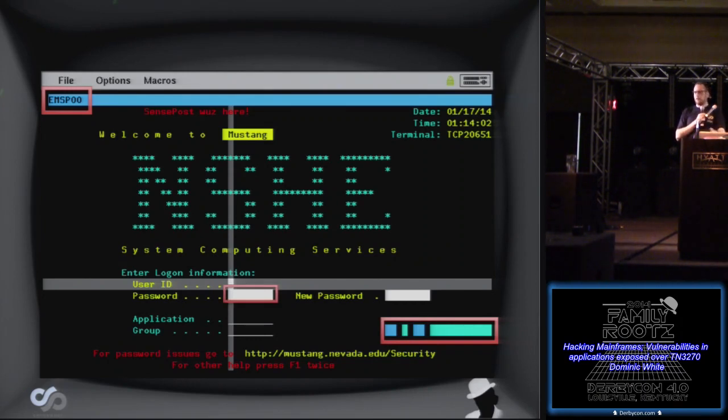The password field's hidden, so it just inverts the color so that you can see that it's a hidden field. And then I can type crap anywhere on the screen. Typing "SensePost was here" is not going to do things, but maybe it's interesting if I change the terminal number. Is that being parsed somewhere? If I change the date and time, something happened.